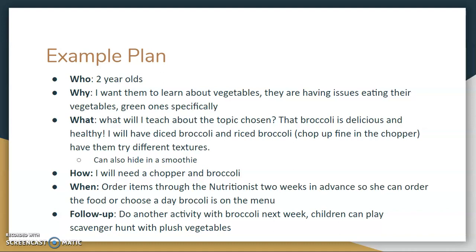So how are you going to do this? You'll need a chopper, broccoli, possibly a blender or a bullet if you don't already have one in the kitchen. And think about when you're going to do this, and how you're going to get the items. So you can order through the nutritionist maybe if that's how things are obtained in your facility. You can also look at the menu and see when certain items that the topics address are on the menu. So just consider when and how you're going to do things.